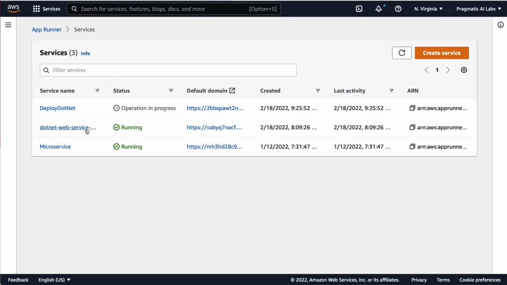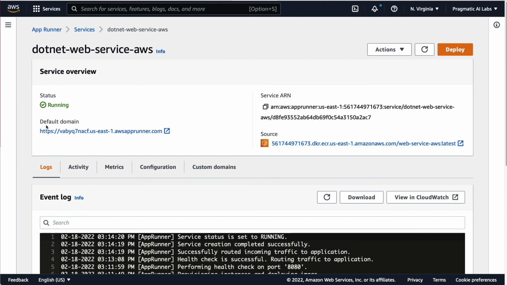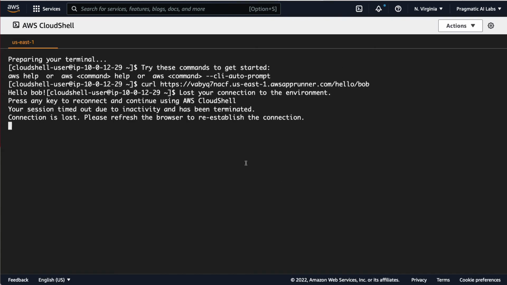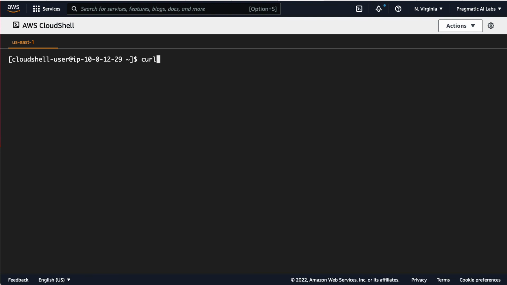So what I can do now is I can actually go to this URL, and I'm going to leverage yet another cloud service, which is I'm going to go to CloudShell. And if I go to CloudShell here, I can just run that curl command, and we'll again say, Hello, Bob. There we go. We see that this service is working.